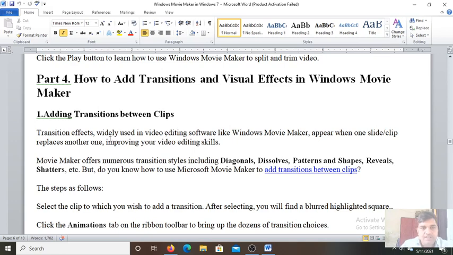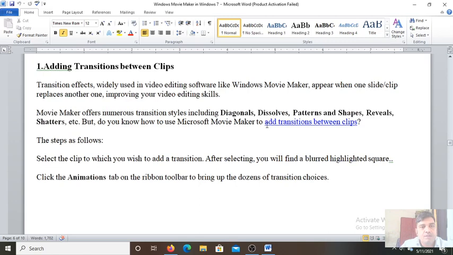These transition effects are widely used in video editing software like Windows Movie Maker, where one slide or clip replaces another one, improving your video editing skills. Movie Maker offers numerous transition styles including diagonals, dissolve, pattern and shapes, reveals, shatters, etc. But do you know how to use Movie Maker to add a transition between clips? See the steps.